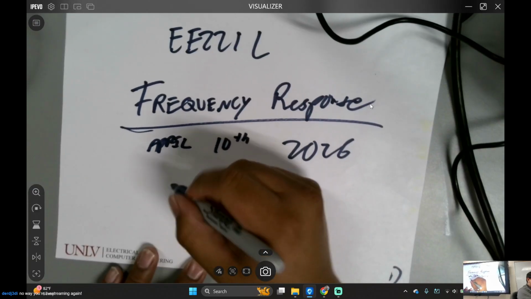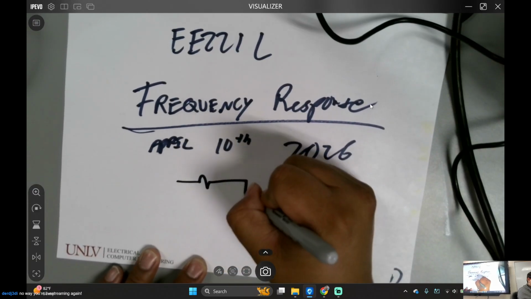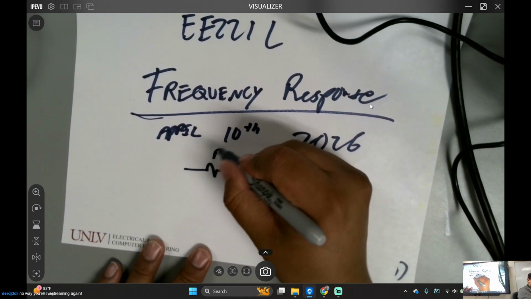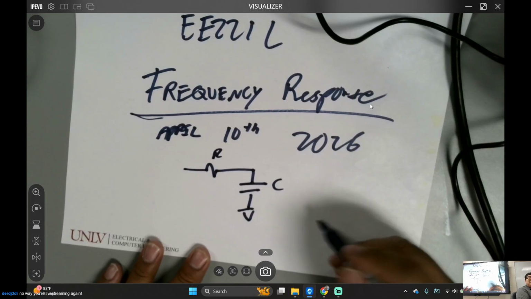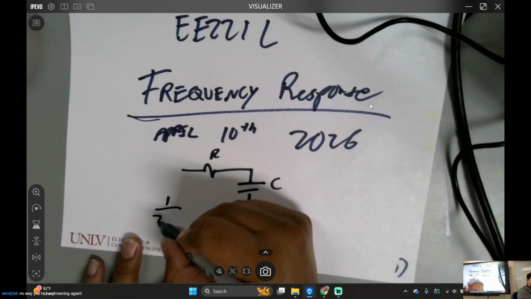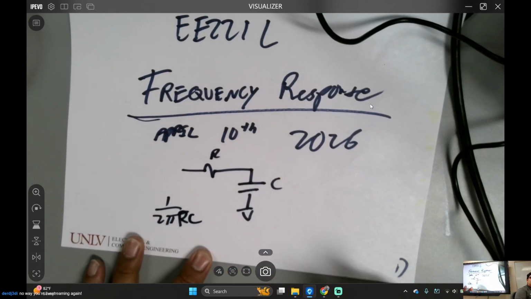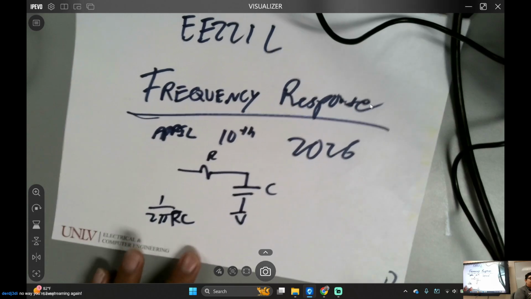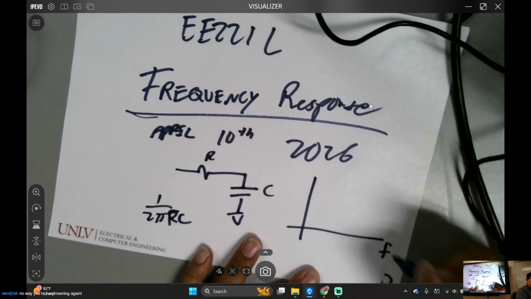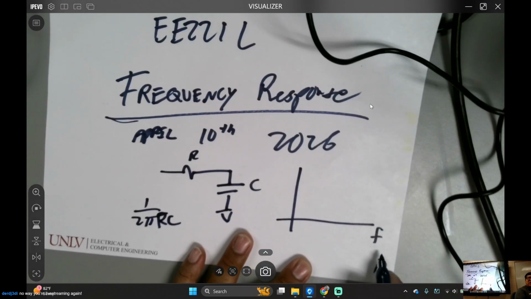So if I were to do RC right here, right? What's the bandwidth? Not too hard, right? And then when you draw your Bode plots, or not Bode plots, but you're going to go to F, here's your frequency here. You're going to draw this.